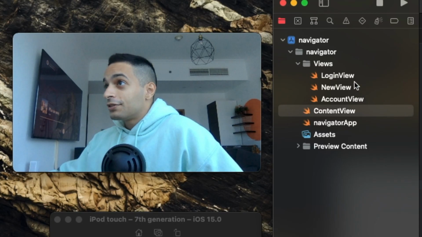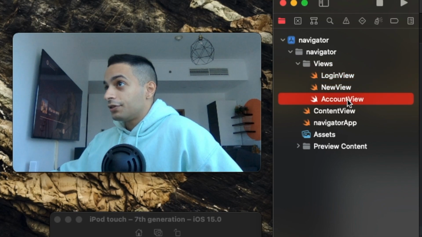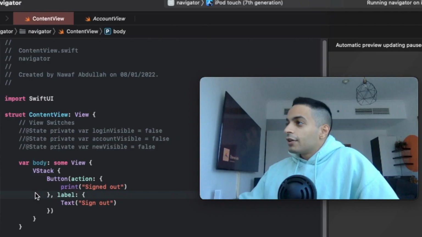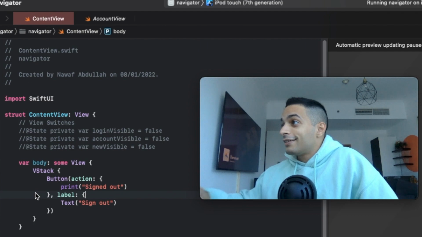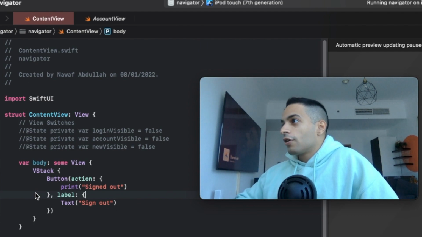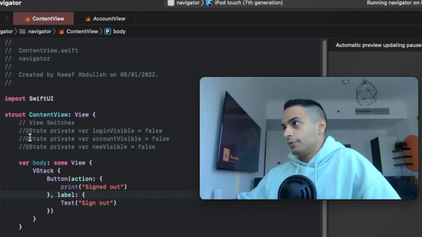So these are the views that I mentioned before. I have 3 views, login view, new view, and account view. And my main view is gonna be content view. From here, I'm gonna call all those views, switch them on and off. To do that, the first step will be to create the state variable that switches on or off each view that I have. And I will add them in my content view, my home view, my base view.